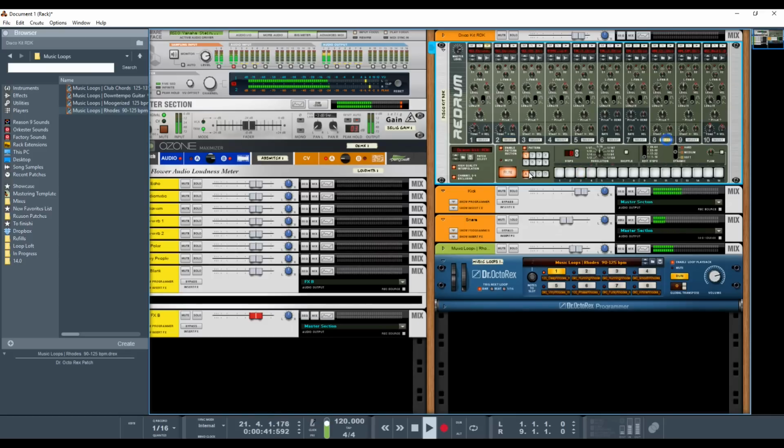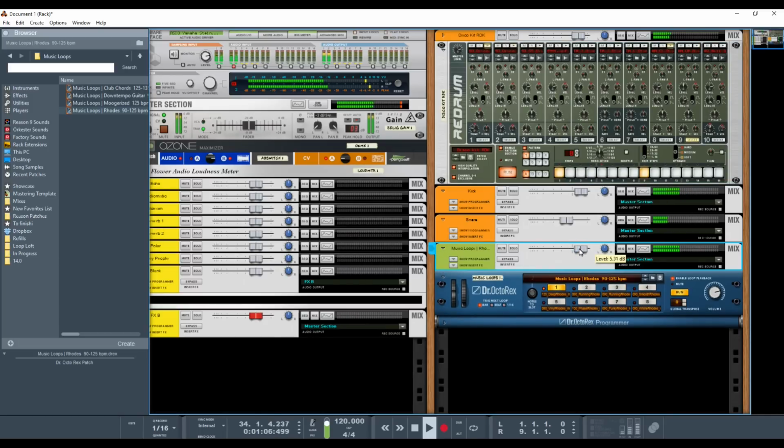But let's put some hi-hats on just because we're going to be listening to this for a while. So the hi-hats are coming on the hi-hat channel, kick, snare, and now we've got this Rhodes playing, but no side chaining is going on right now.